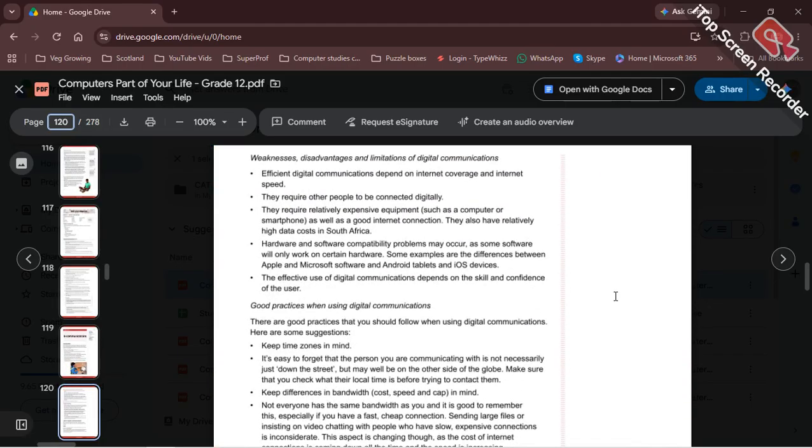Weaknesses, disadvantages, and limitations of digital communications. Efficient digital communications depend on internet coverage and internet speed. So if you're in an area with weak coverage, your connectivity may be interrupted, slowed down, or hindered completely. They require other people to be connected digitally. So if you are sending a digital message, say for instance via one of the messaging platforms, and the other person is not connected to an internet connection, they will not receive that message.